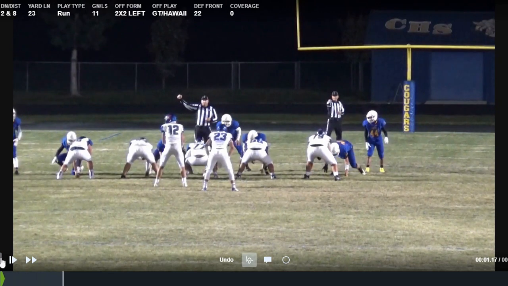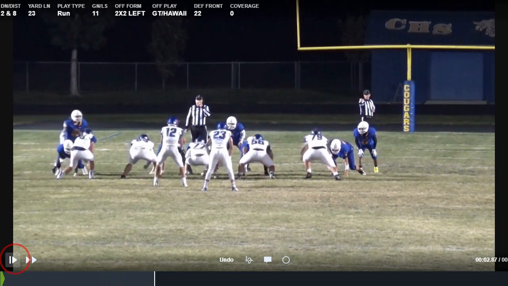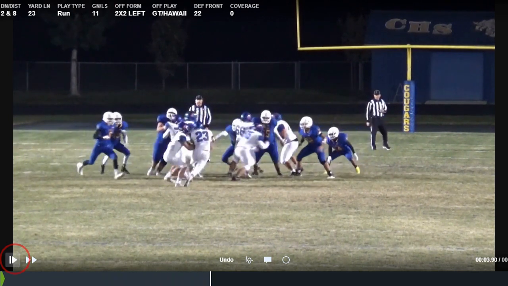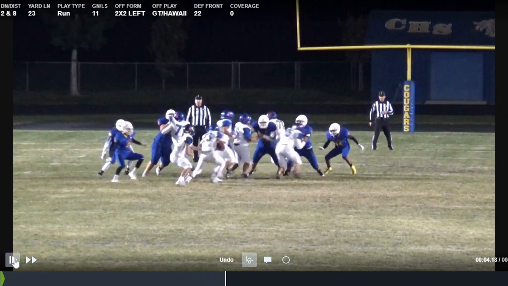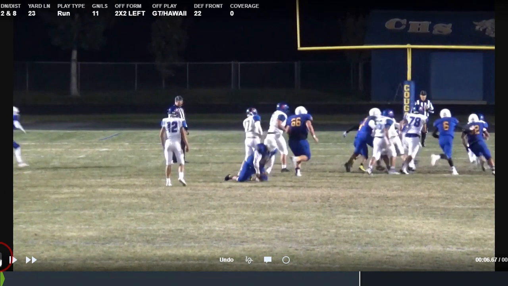I had him shuffle. Literally, you'll see the quarterback's body insulates the running back. Watch this. Pistol style footwork. Look at that. Just insulates him. I've got two guys on the backside right here and right here. They can't get to the running back. Now he has to bounce it. That's actually a great job.